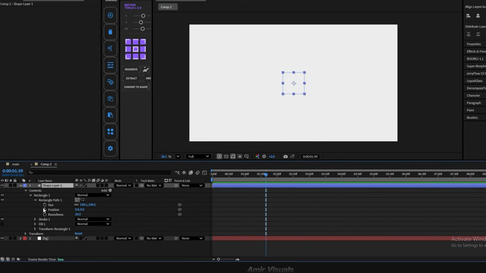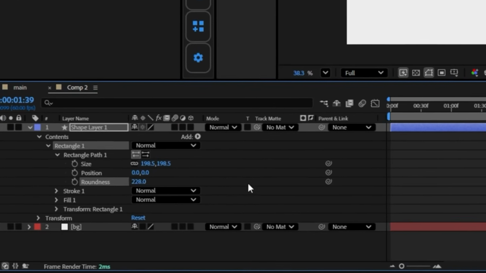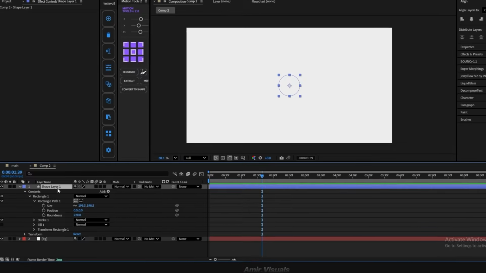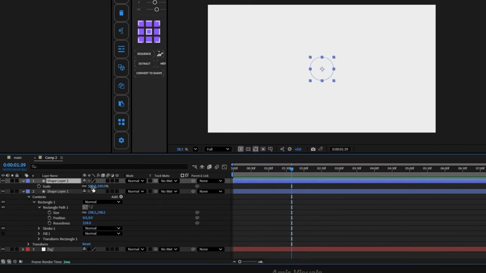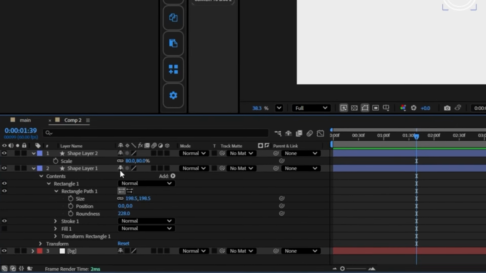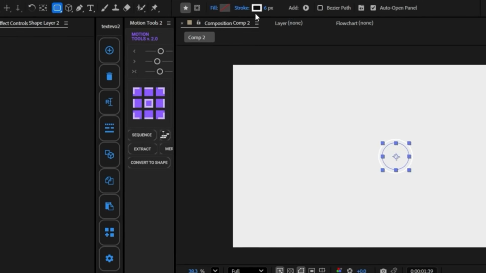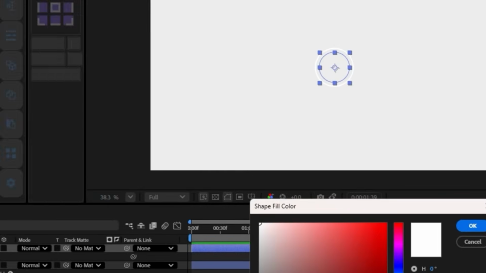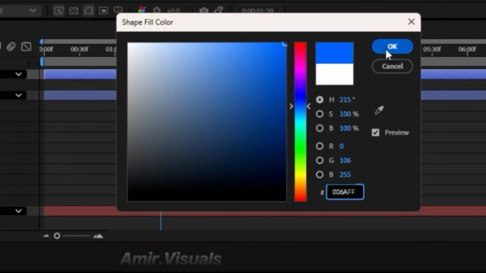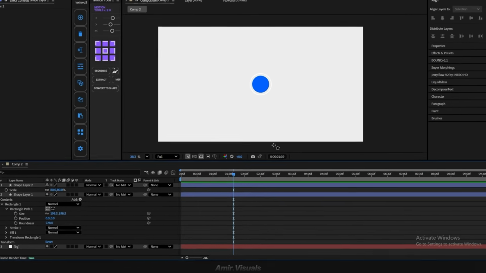Then change the roundness to 228. Then duplicate the layer and decrease the scale to 80, turn off the stroke, and change its color to blue. You can copy my color codes from the description.